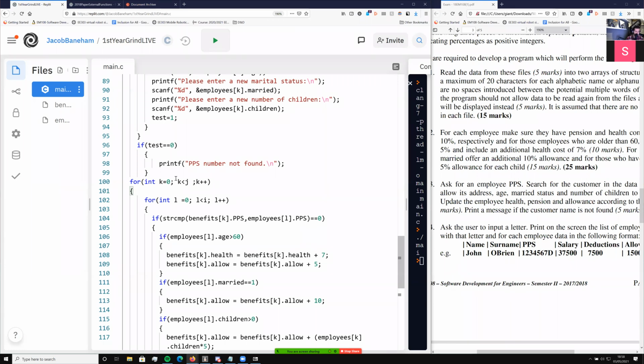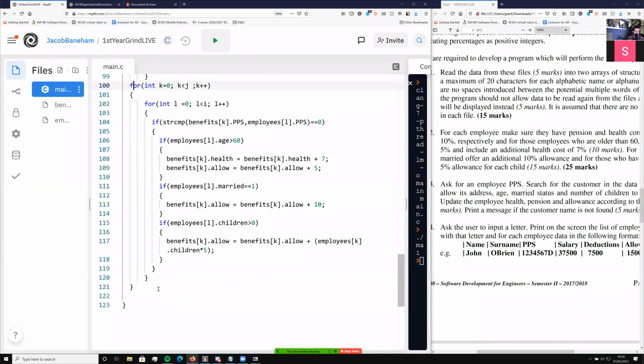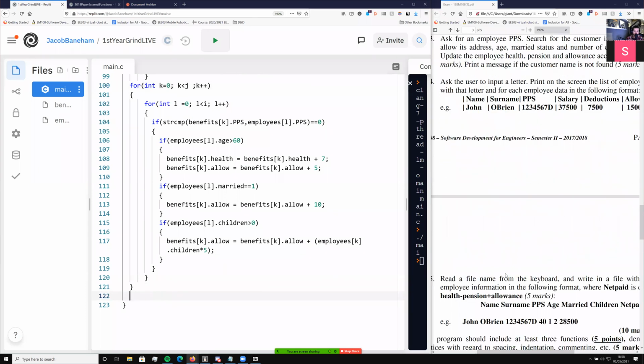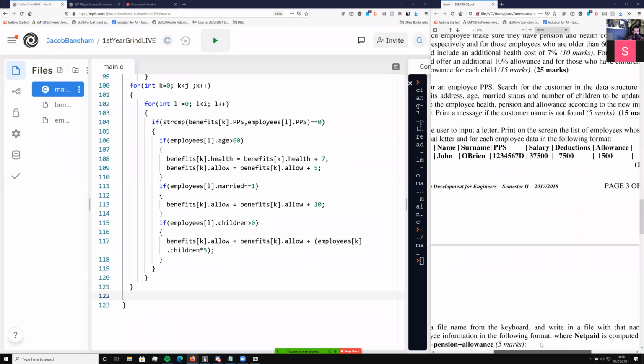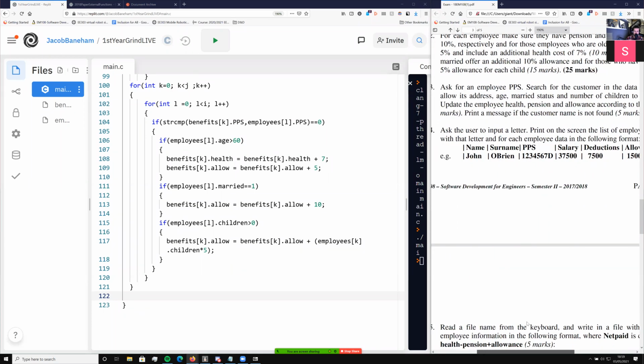Now, if this were an external function, all you would have to write here is the name of the external function and it would do it for you. So that's what we'll be doing later on. The second last bit of code here is ask the user to input a letter and print on the screen the list of employees whose names start with that letter.